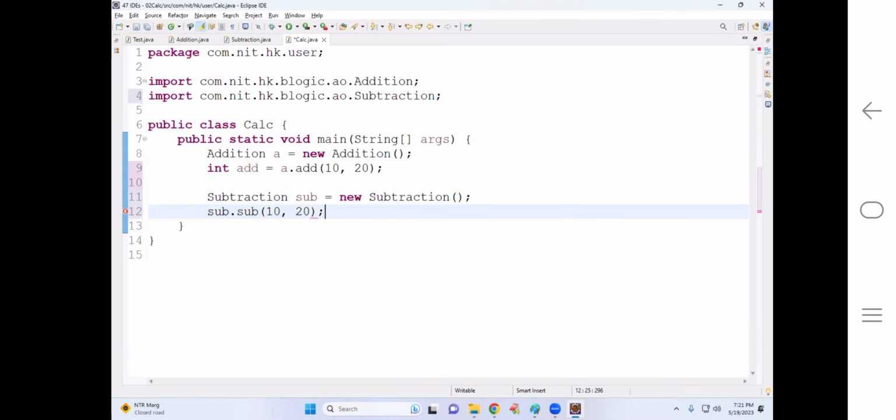Now I need to store the result. Control 1, assign to local variable sub. Feeling easy or difficult? Why is the error coming? Cannot invoke sub on the primitive type. Oh. The local variable name is sub, na? That's why it is confusing. That means sub result. Add.